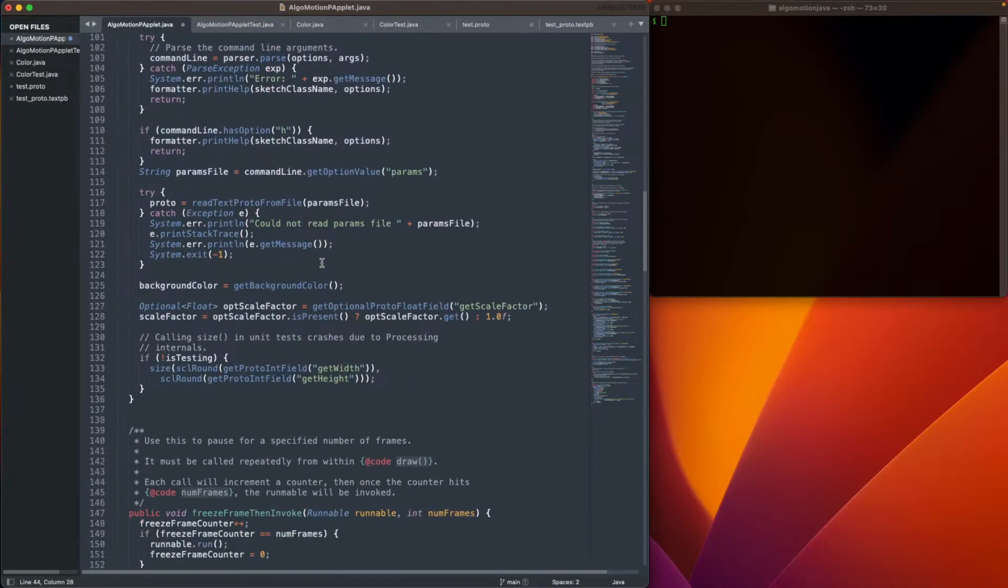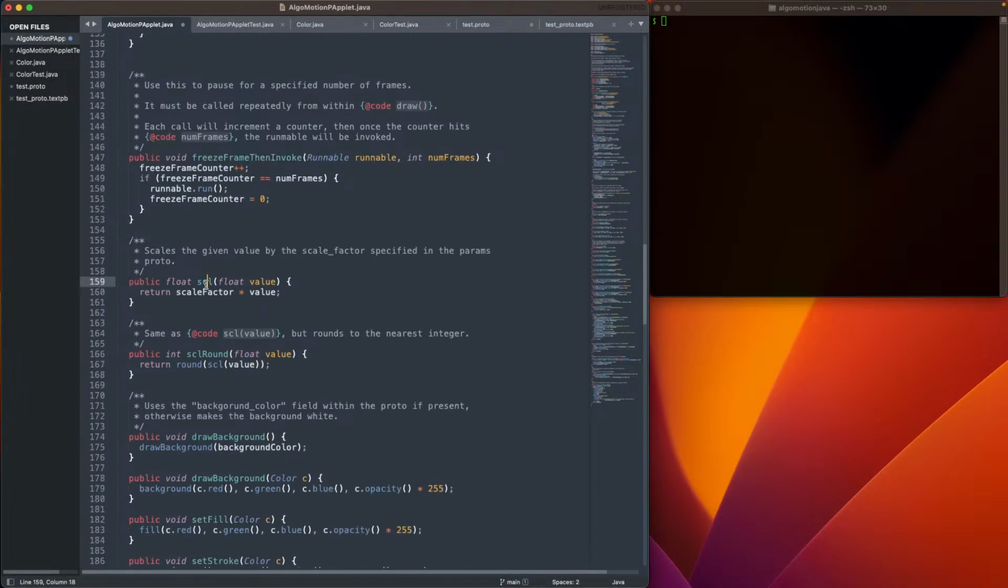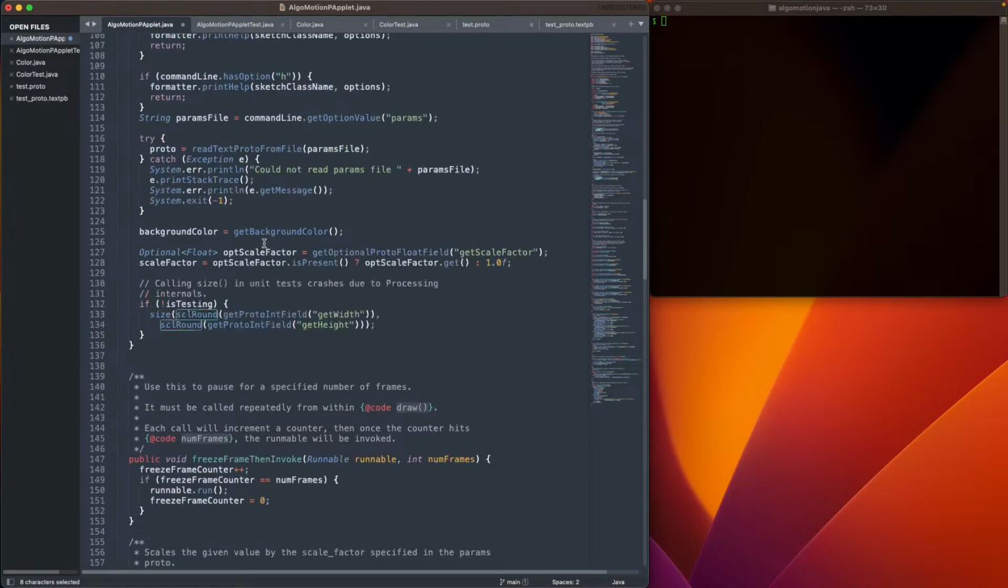One of the methods that I implement here is this SCL, to scale any value by that scale factor. So if I want to scale the whole drawable sketch, I can just invoke SCL or SCL round on everything, depending on what it is.